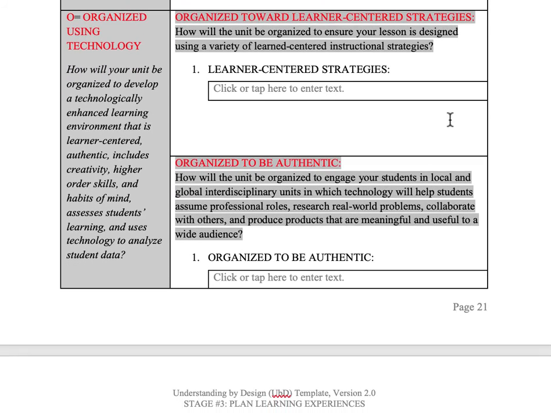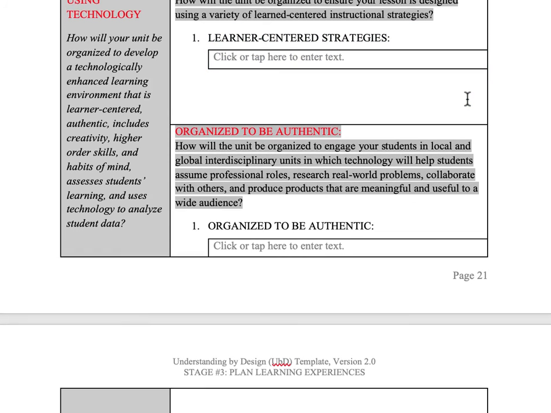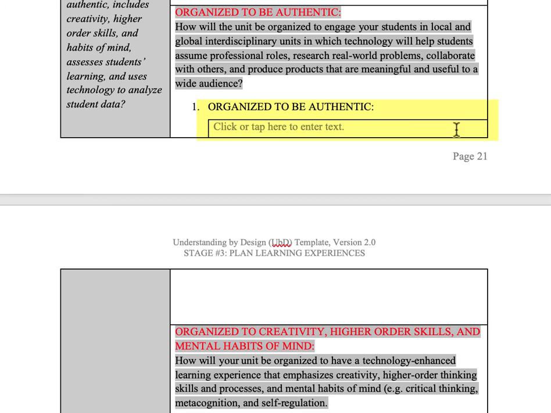And the last piece of the WHERETO acronym is the O. And this is organized using technology. So here you're going to want to list how the unit is organized to be learner-centered. That will be up here. Also, how it is organized to be authentic. So this would be making sure that the activities reflect real-world scenarios and situations, especially to allow students to be able to transfer their learning to situations they may encounter in their lives outside of the classroom and in their jobs.